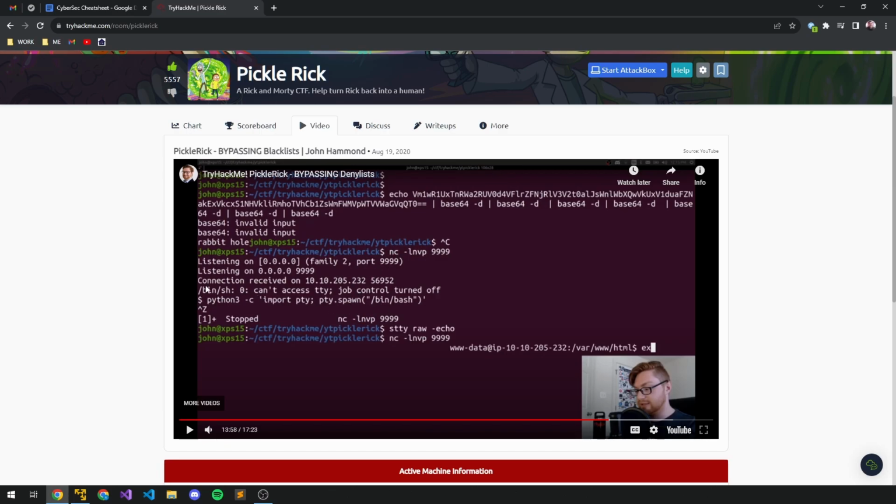So he's in his shell. He pasted in this. And then it looks like it stops his netcat session. And then it throws this stuff in. And then he's doing export TERM equals this.